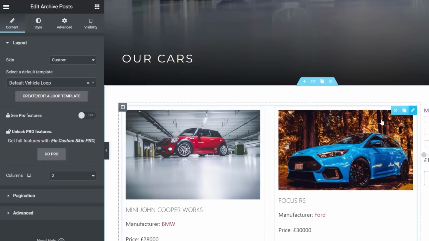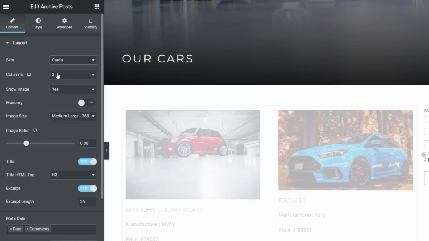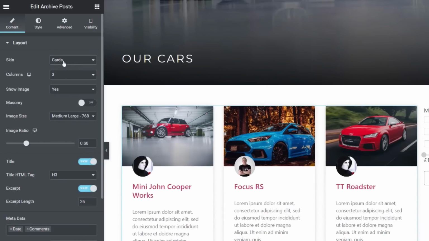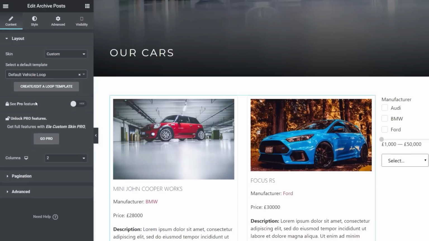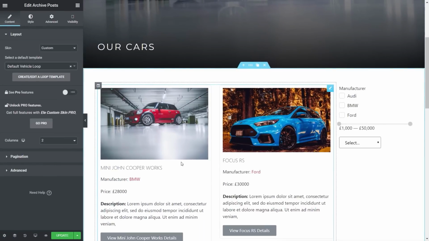And all this is your normal archive posts section, but we can choose the custom skin. So normally you'd see something like this, which would be the cards option. And you'd have three options: classic, cards, and full content. But once you install Elementor Custom Skin, you get a fourth option called custom. Click on custom. That now allows us to go through and choose any loop templates that we've created. So you can see the default vehicle loop is the one that we've used. That's now inserted and everything is laid out the way that we've set it up to be laid out.